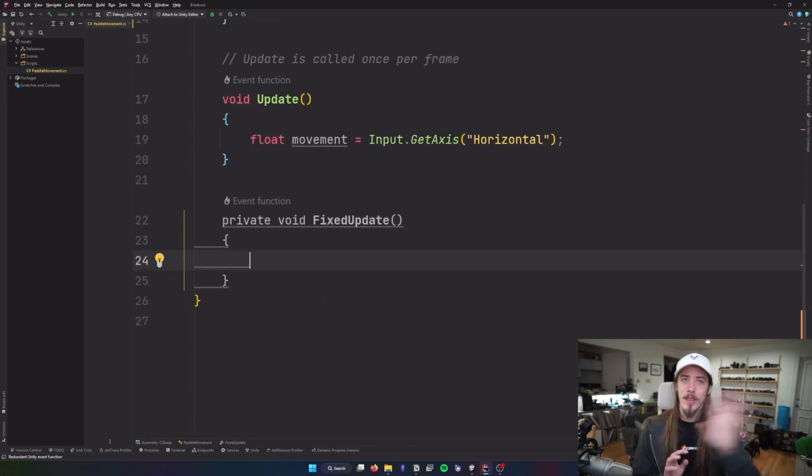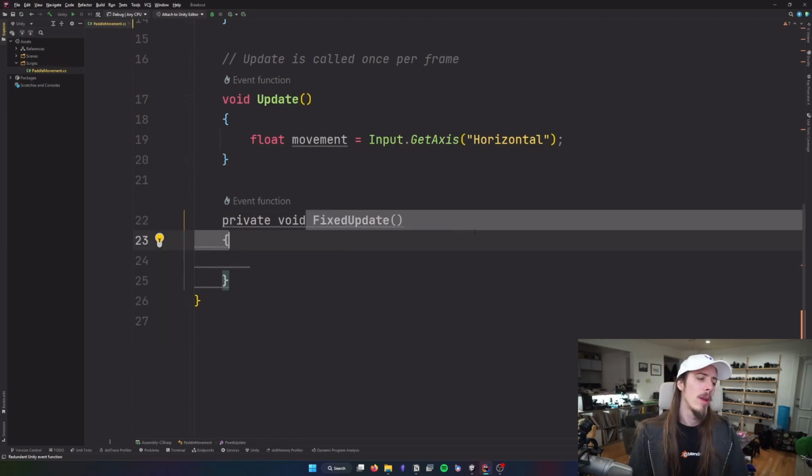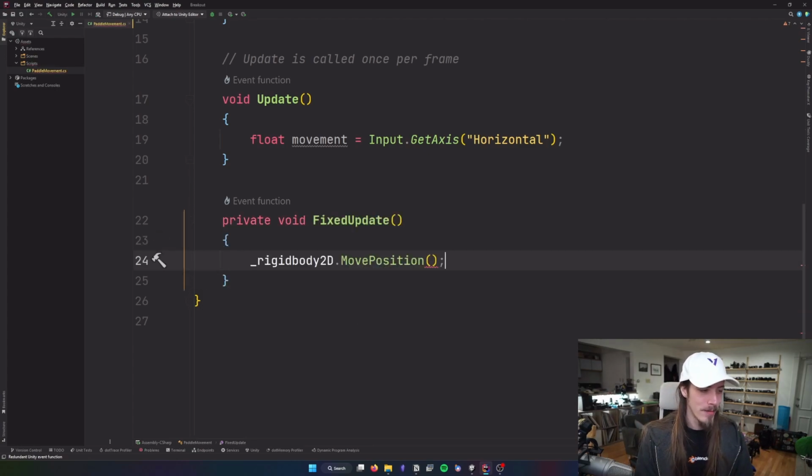So the physics loop happens just at a set time interval, which is one of the reasons this is a performant and efficient physics system, is it doesn't have to do a lot of that math. Anyway, so we have a separate update loop for physics. So we're going to use that Rigidbody2D.MovePosition function.